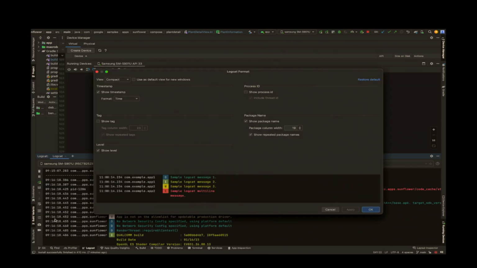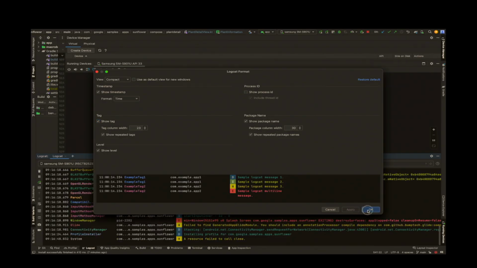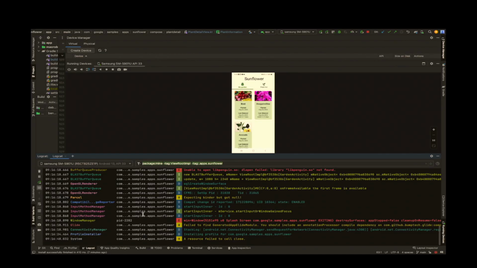But I can modify that. I could say that I cannot read my package ID. Can I increase the size? I could do that by saying expand my package ID size. And also I can change everything I want here. So I can have a modified view for my logcat. And once I apply that, I can see it more clearly.